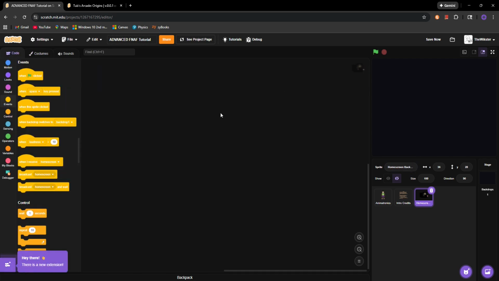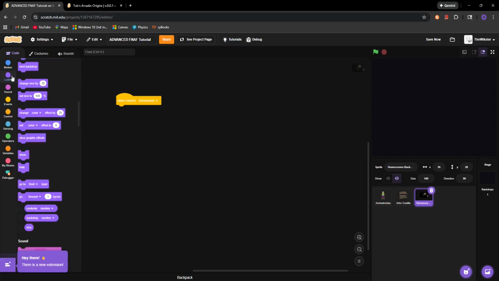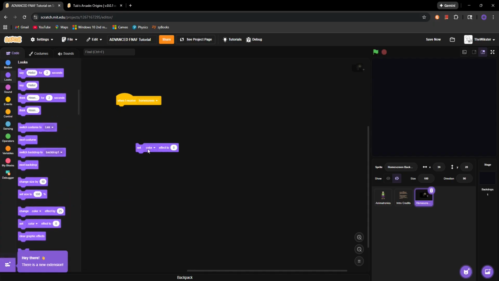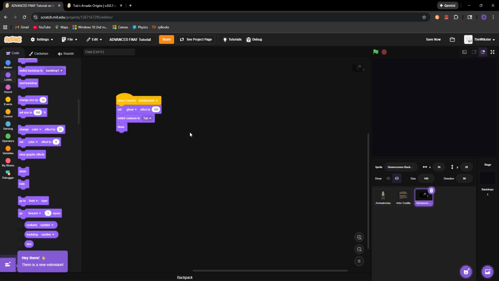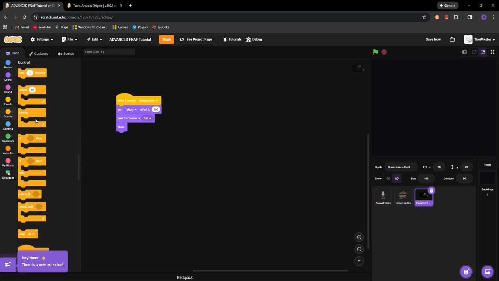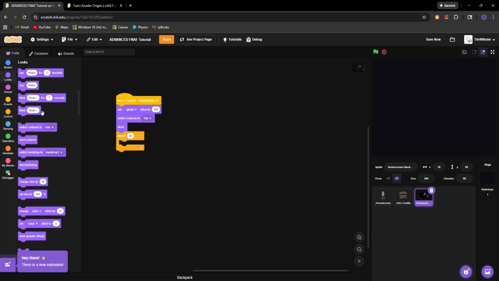Now we're gonna go into here, and we're gonna grab when I receive home screen, we're gonna set ghost effect to 100. Switch costume to whichever character you want to be first. I want that guy to show up first, and then you're going to put show. Then you're going to do a repeat 50 times, and then change ghost effect by -2, wherever that is. There we go, ghost by -2.